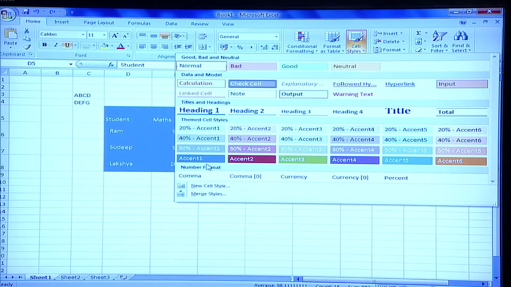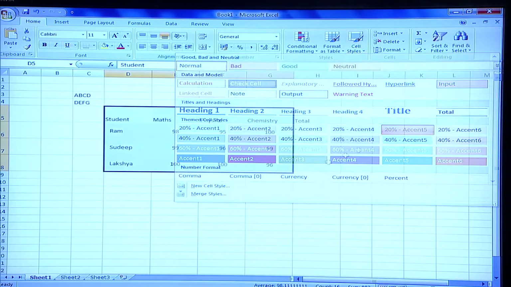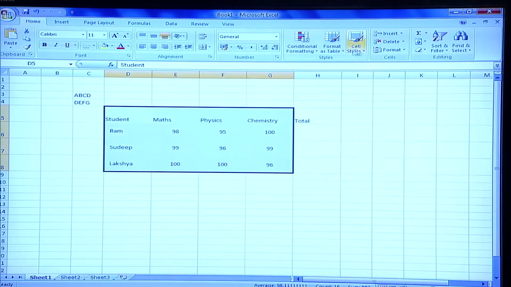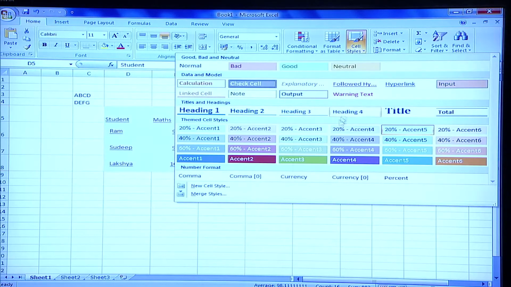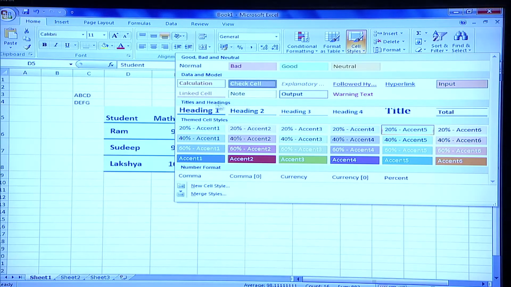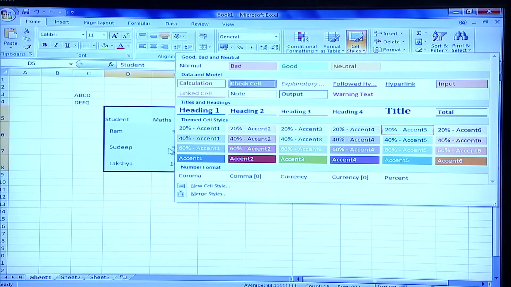These are themed cell styles, which come with nice colors. See, if you select this, then your cell filling will be done with this particular color, and there are also some styles available to make sure that if your data contains numbers or currency or percentage, it is formatted accordingly. Let me just demonstrate these number styles as well.